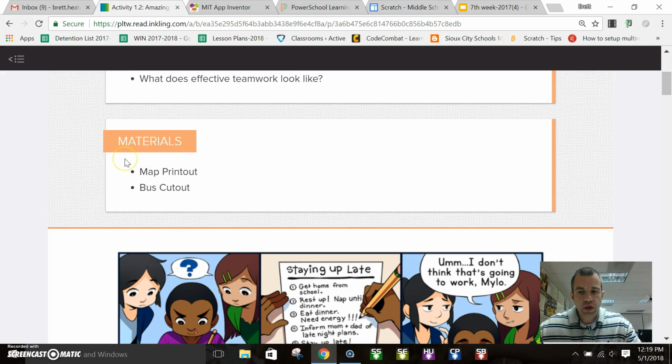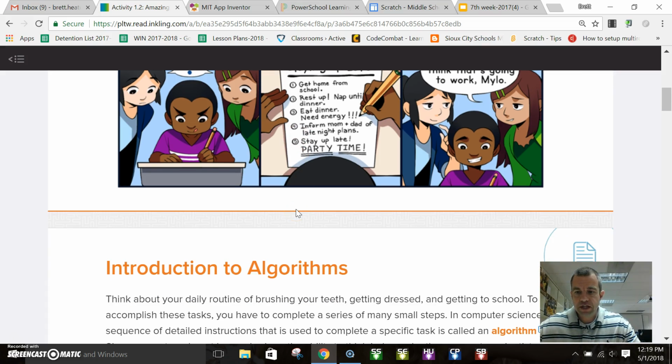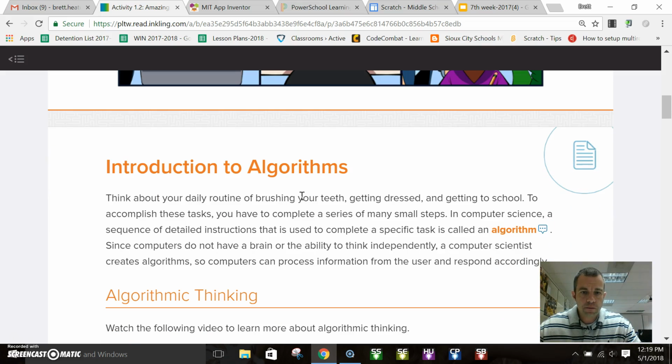The materials that you will eventually need for this are the map printout and the bus cutout. Both are located typically in the back of the room. This just sets the stage for what we're going to get into with the algorithms and then teamwork as well.